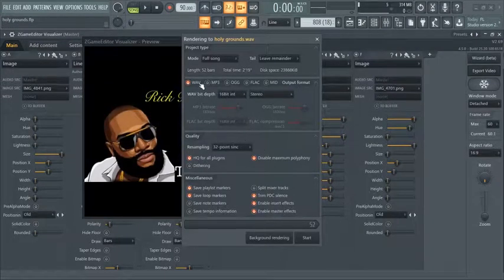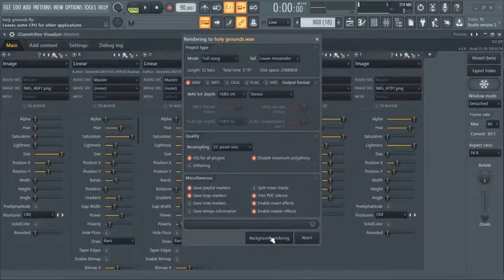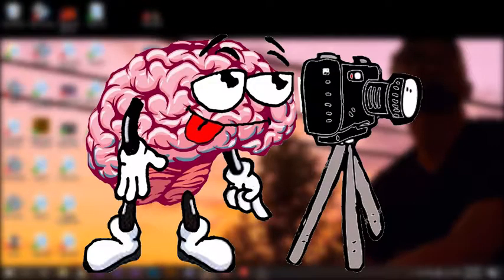So once you press OK, that's where you want to save it. That's how you want to save it, like the size of it. You background render just like any beats or whatever, and that's how I use it, man.